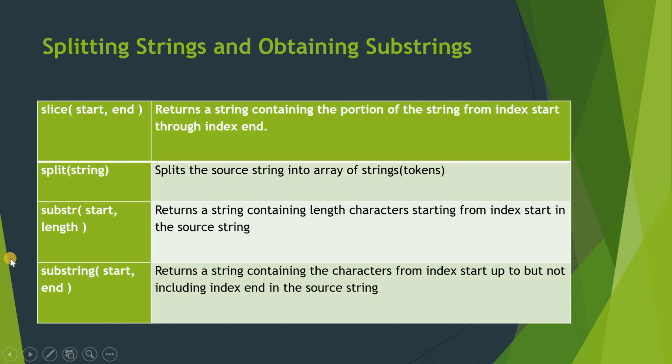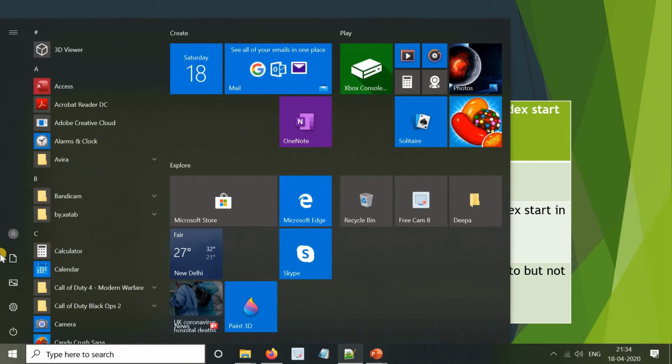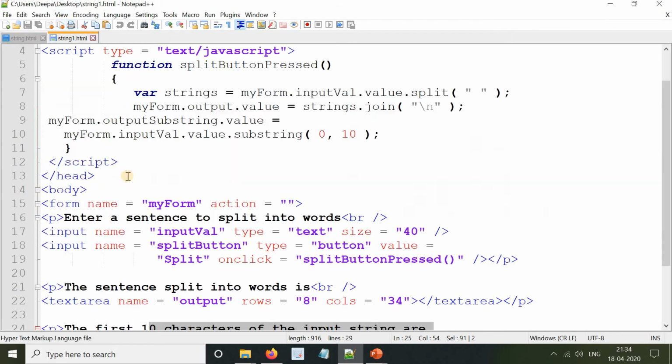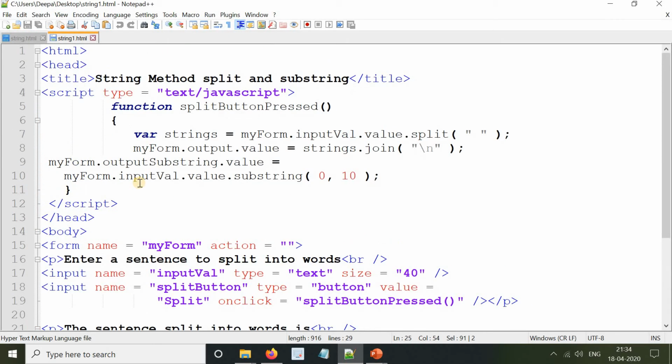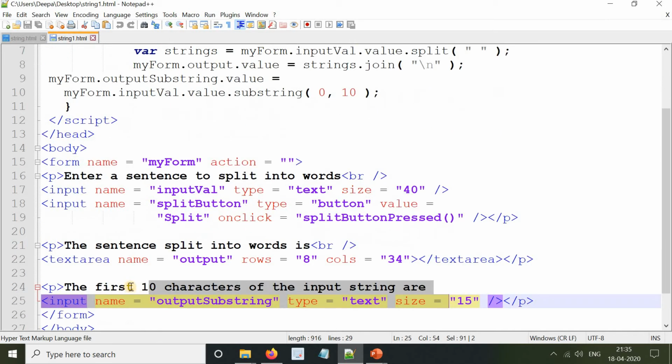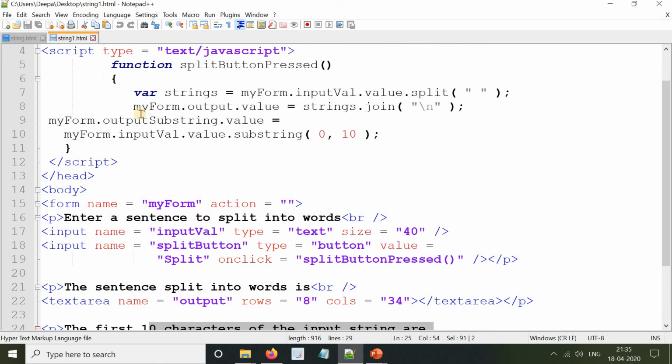Now we will discuss the code for splitting a string and obtaining the substring using this method. Opening the notepad, I am going to type the code for the substring and splitting string. HTML, head, title is going to be split and substring. So here comes the script coding part in the head portion, and in the body part we are going to create a form. In the form the user is going to type a sentence as input, and that input is going to be processed with the help of this JavaScript function.